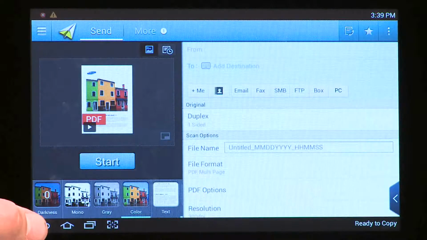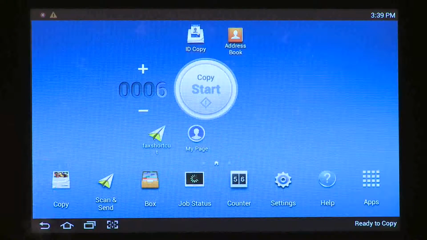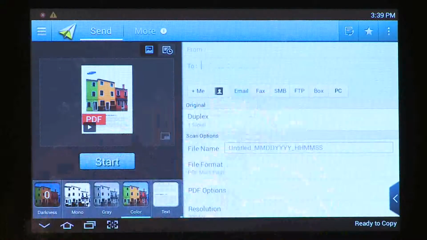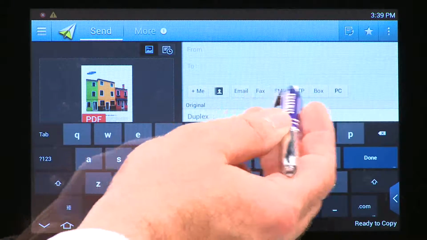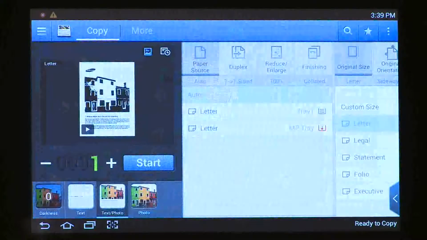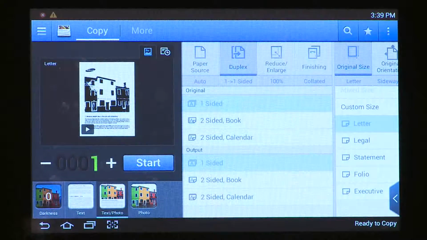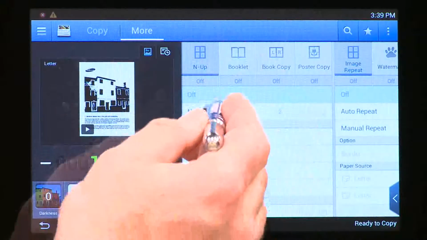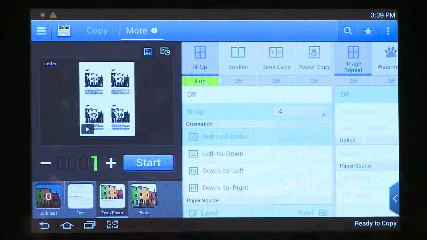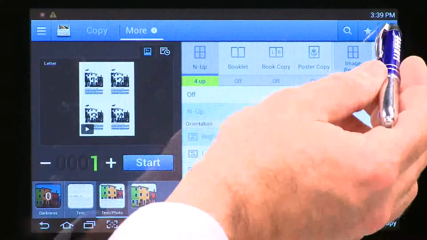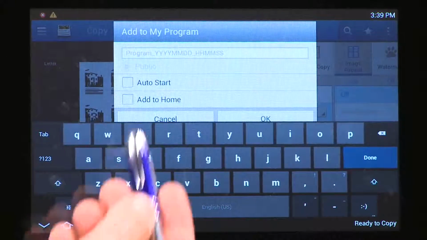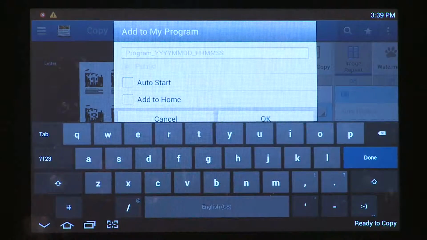So we can now boil down all of these different settings and configurations, whether it be for a scan to email, or scan to SMB or FTP, or if it's a copy. Let's say there's certain copy functions that you really like to have, duplex and N-up for paper saving. I could choose that 4-up. Right? Again, anything that you save, we can just hit that little drop down, add to my program, give it a name, give it an auto start option, as well as add to home if you wish.